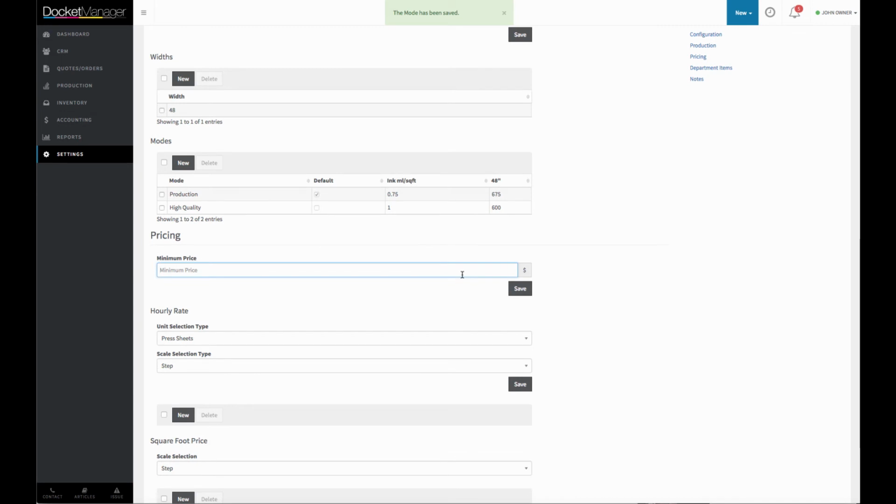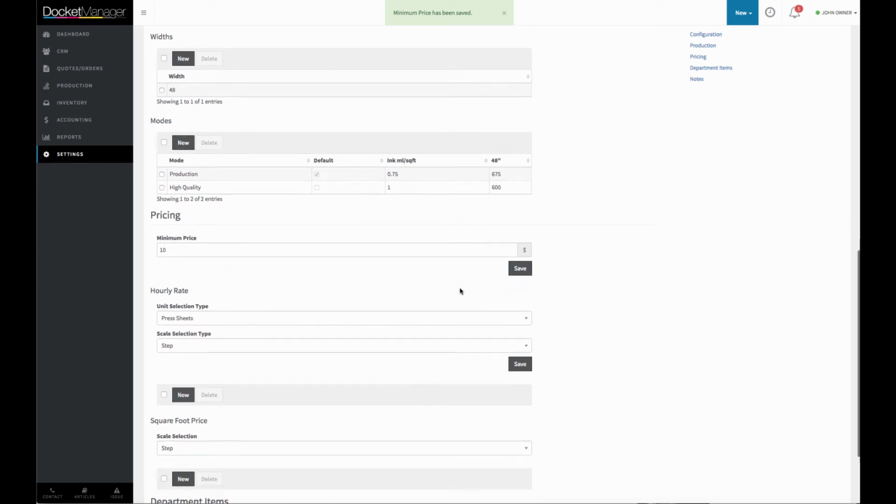If I want to hit a minimum price, regardless of my square feet or whatever, or my ink, I'm just going to say, minimum price is $10. So if I only come out to 8, I'm still going to get my $10.